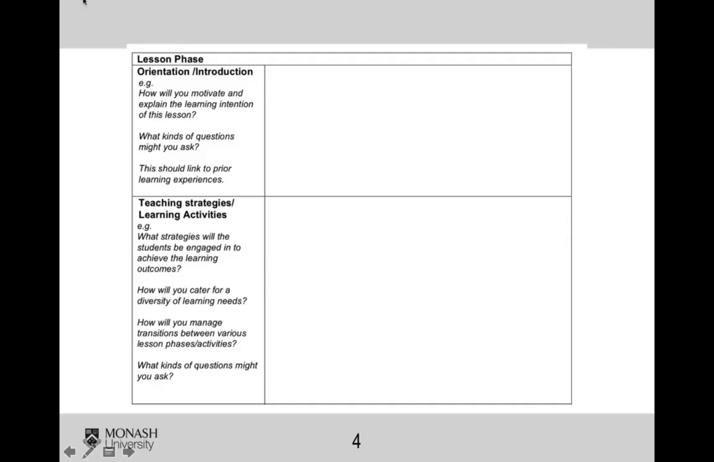So you can see there we start off with an introduction, so thinking about how you'll explain and introduce the lesson, how you explain what you expect students to learn, thinking about how to motivate them, so it might be some sort of icebreaker or anything like that. What sort of questions you might ask, you might be thinking about what prior learning or review you want students to be reminded of at the start of this lesson.